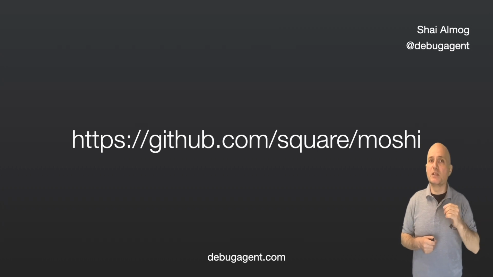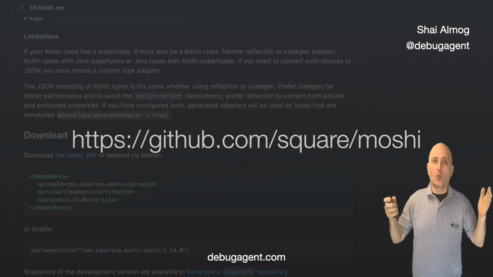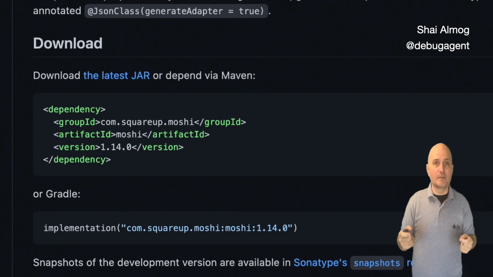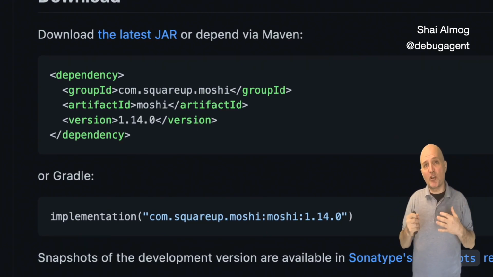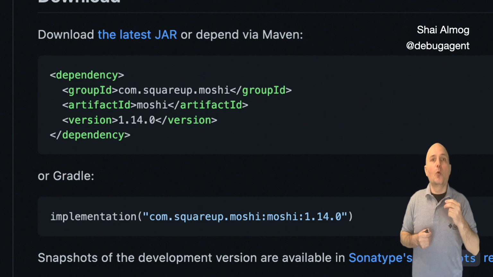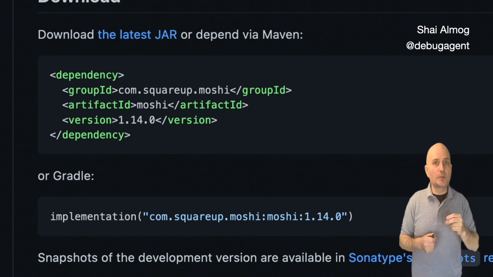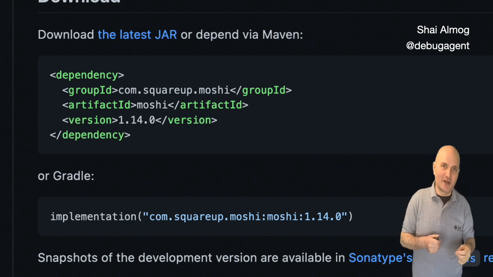This is the page where we can find Moshi on the internet. If we visit this page and scroll down, we can find this. I'll zoom in a bit so we can see. Here we can see instructions for integrating Moshi into Maven or Gradle. We can copy this and use that to change the project. I will skip the introduction of JSON itself. I'll get to it when we finally see it after we write it.